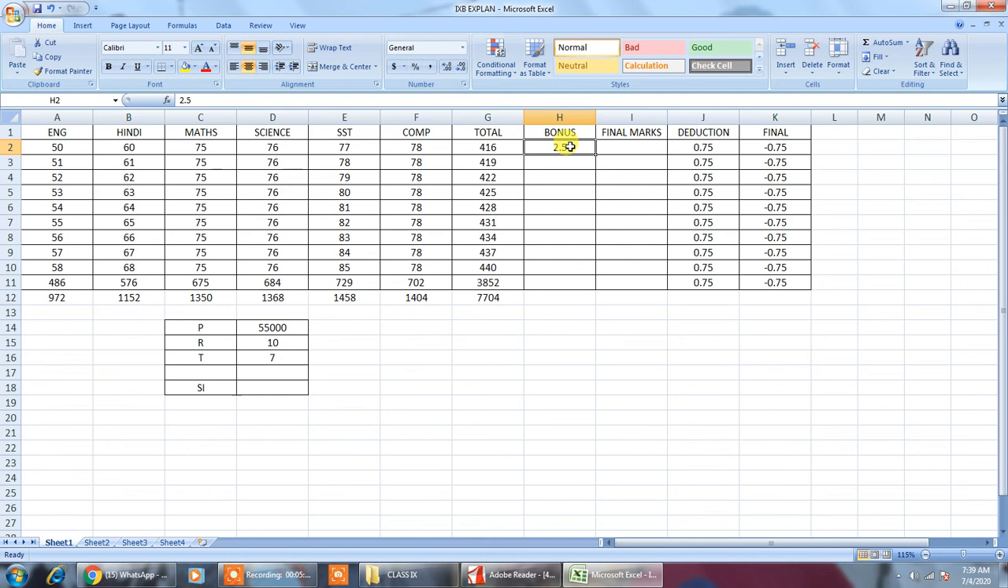So for the absolute one, here we will use two $ signs, one before the column level and one before the row level, like $H$2. So I would apply the formula here: equal to total plus H2, and I would write $H and $2. Okay, and click on the enter button, and now drag this.